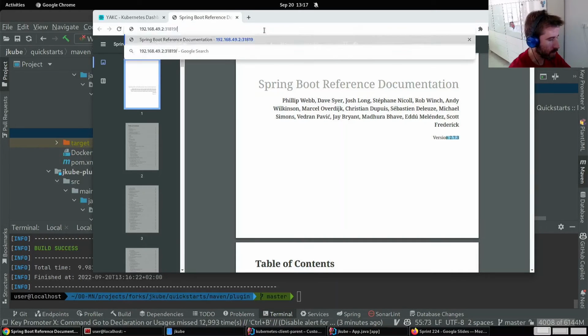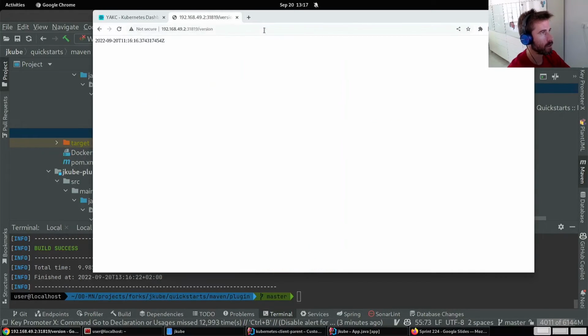We would also be able to check the version endpoint. And yeah, so this is the timestamp of the moment that we created the container image. So this is UTC, just 1 minute ago. So everything is working as expected.